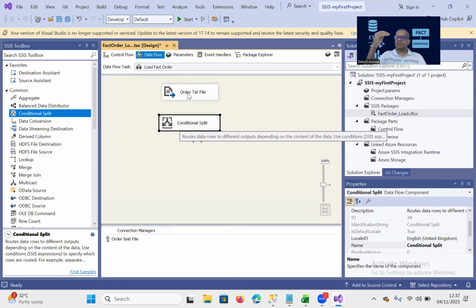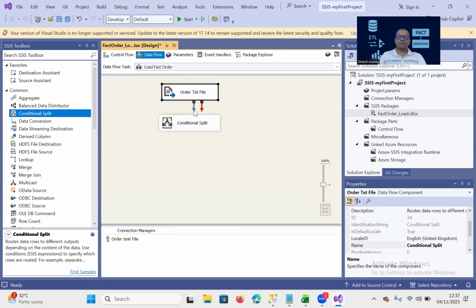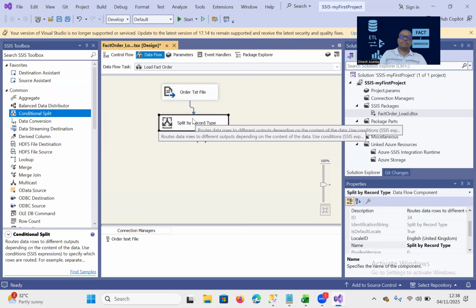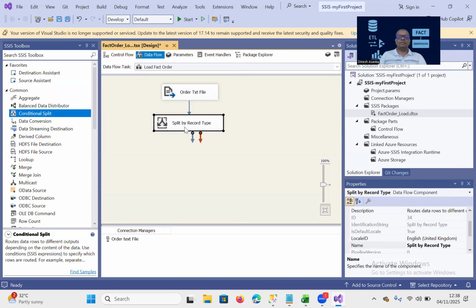Conditional split. Now this is a pipeline we have. So I have to connect this pipeline to the other one, the conditional split pipeline. I have another video and another article on conditional split. You can get those resources in this video description area. Right. So I will say split by order record type. Once I'm done with that, I have to configure this.